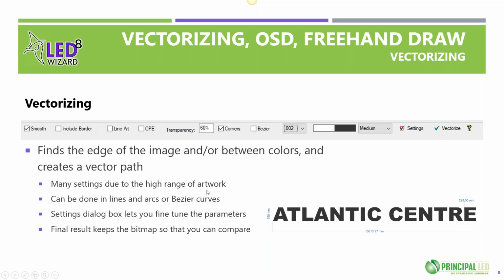And then when you click on vectorize and it creates the vector version, we keep the original bitmap. I guess the default here says 60% transparency, and that way you can compare the vector result that you got with the original bitmap, and you can line those up and say, oh, that was pretty good, or whoops, I rounded off this corner, or this path deviates, or something like that. So it lets you check and verify. We'll look at this file called Atlantic Center, a bitmap, and we'll go through vectorizing with that.